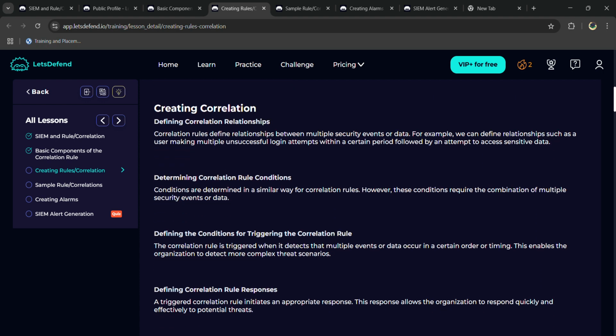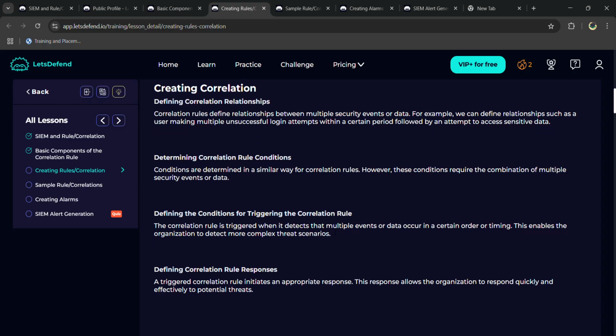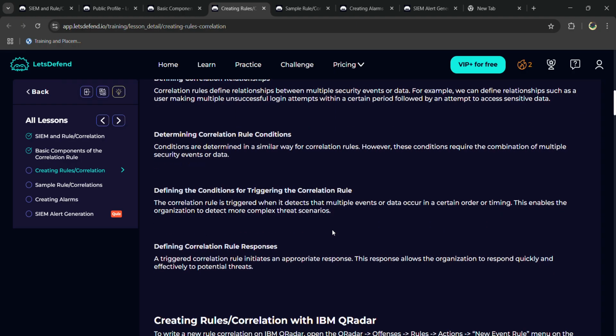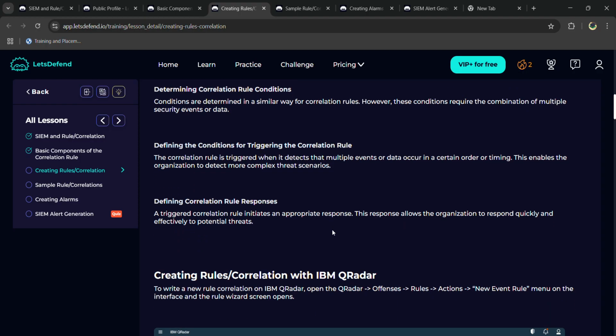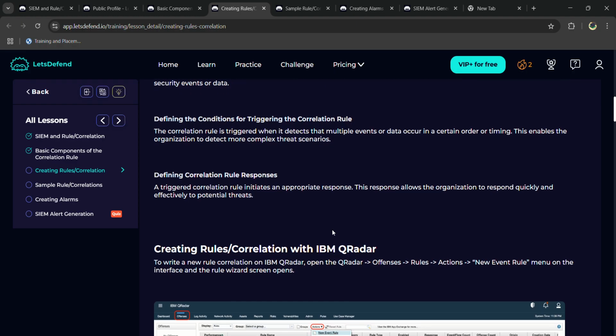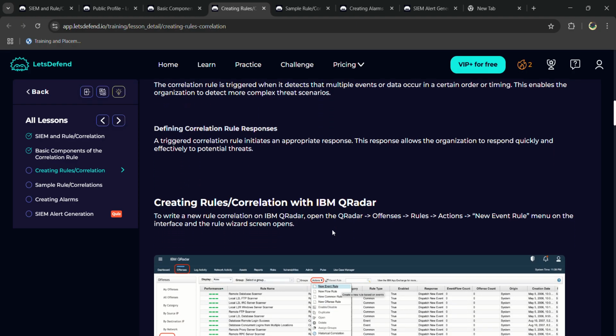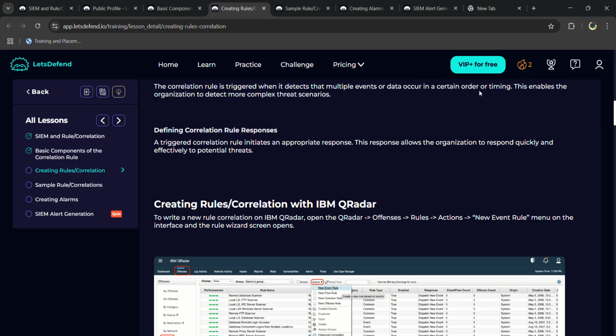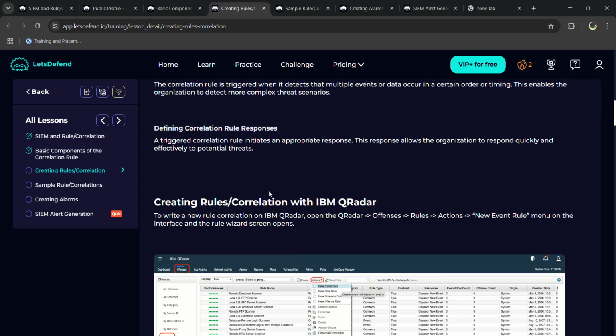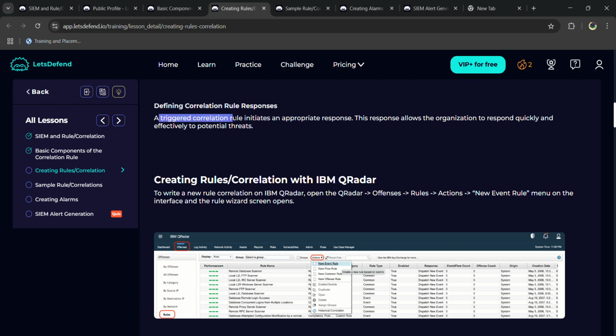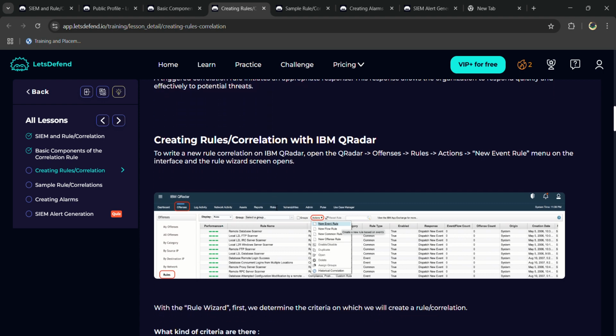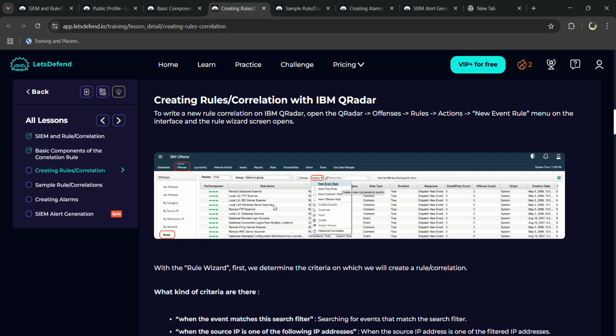Next is creating correlation. So we need to define the correlation relationships. We can define a relationship such as a user making multiple unsuccessful logins within a certain period, followed by an attempt to access sensitive data. Then determine the correlation rule condition. Then we can define the condition for triggering that rule, right? So that in a certain order or timing, if that event occurs, then we can define the rule response.